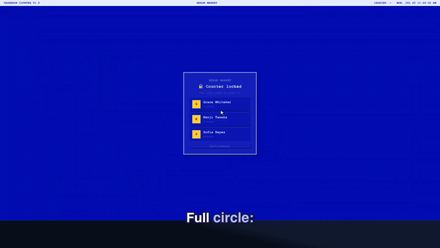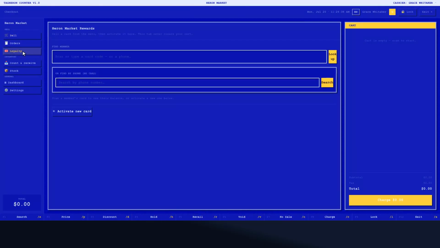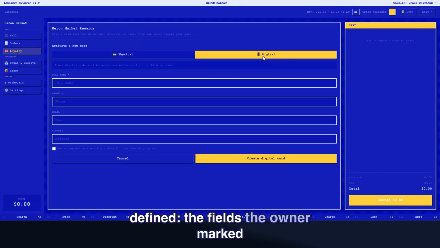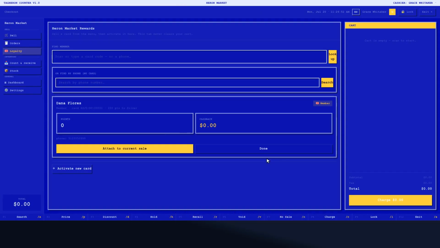Full circle. A brand new customer wants in. At the till, the loyalty screen has one button for it. Activate new card. Grace fills the form the module defined. The fields the owner marked required. The consent line if the owner demands one. Save, and a digital card exists that second. Code generated. 0 points. Ready to earn on this very sale.